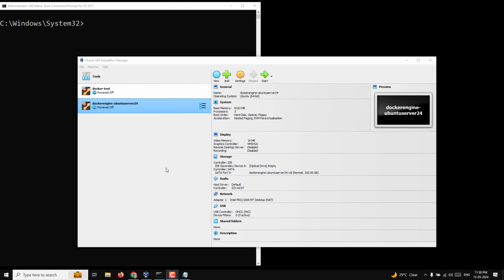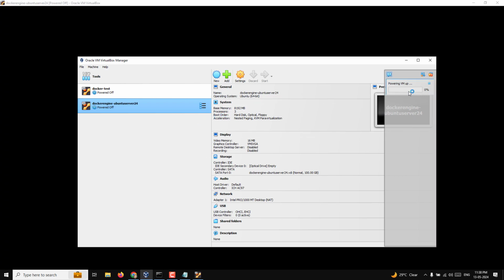In this video, we will see about the default parameters that are available in the Docker engine. So I am switching on the Ubuntu server. Double click on this one. Automatically the Docker engine or the Ubuntu server will start up. So let's wait for some time, powering the VM up.